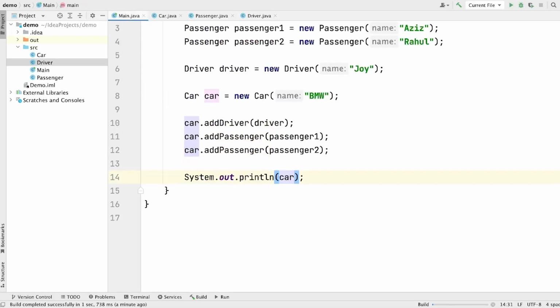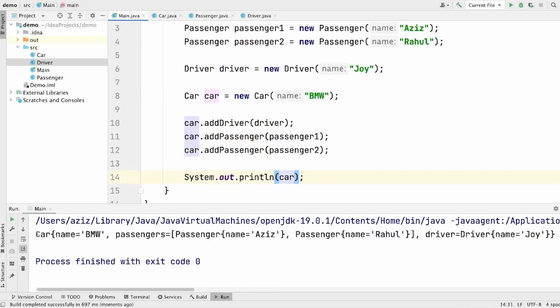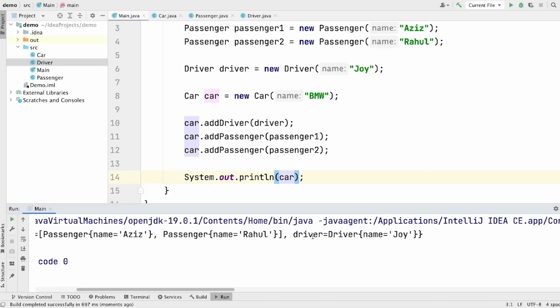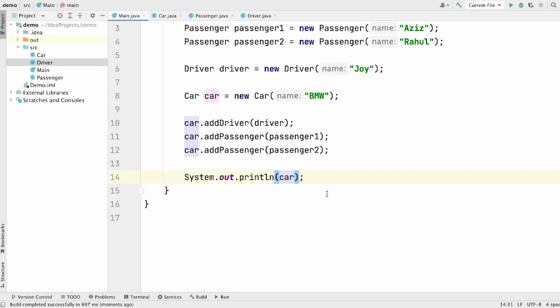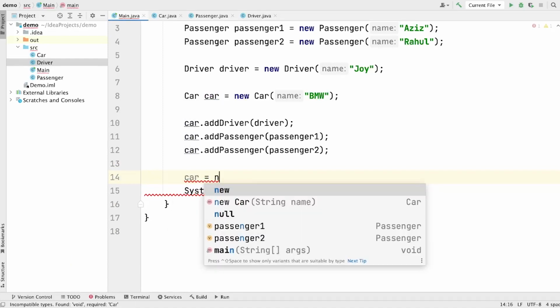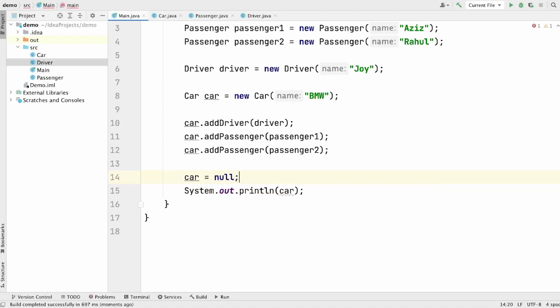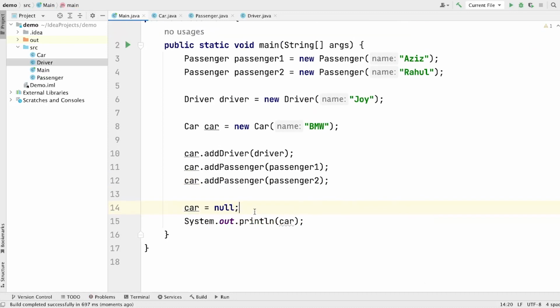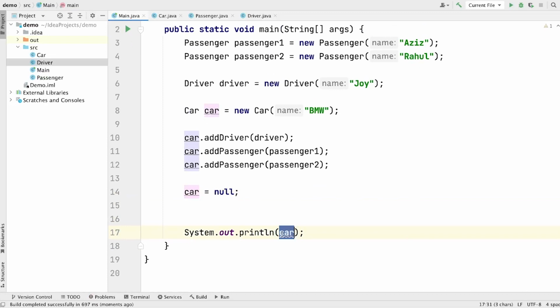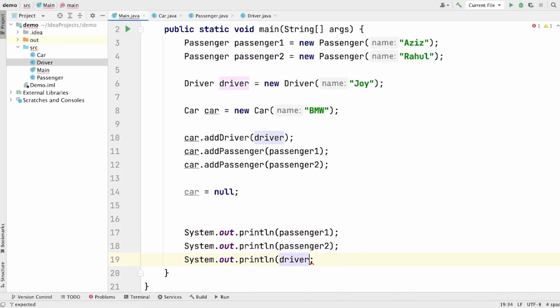Now let's run the program, and you will see that we have a car named BMW, and this car has 2 passengers with the name Aziz and Rahul, and then we have one driver. Now let's try to destroy this car. And how are we going to destroy this car? We simply assign null to this object, null. Okay. Now after destroying the car, let's try to print the passenger and driver on the screen. So let's print passenger 1, passenger 2 and driver.